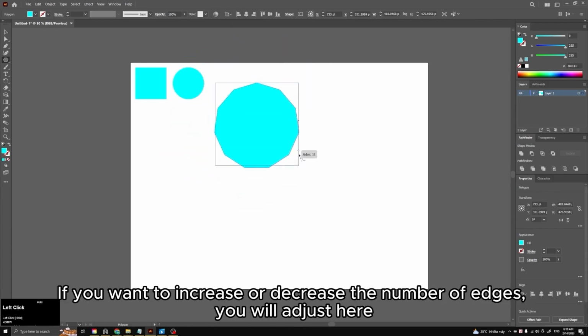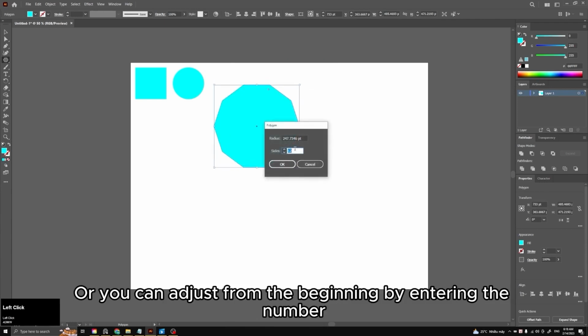If you want to increase or decrease the number of edges, you will adjust here, or you can adjust from the beginning by entering the number. Enter the exact data you want.